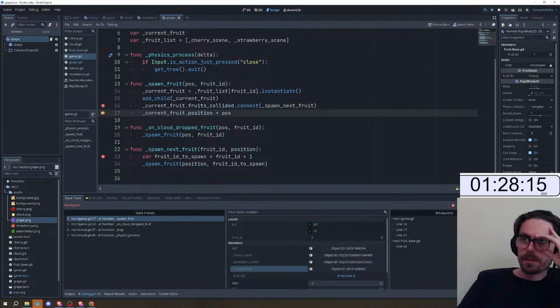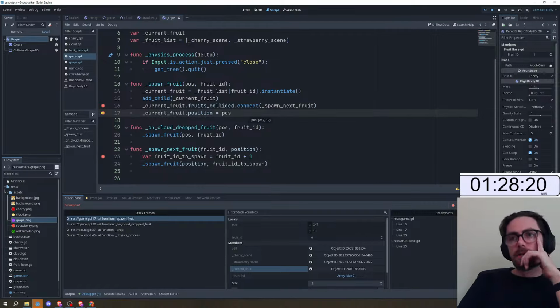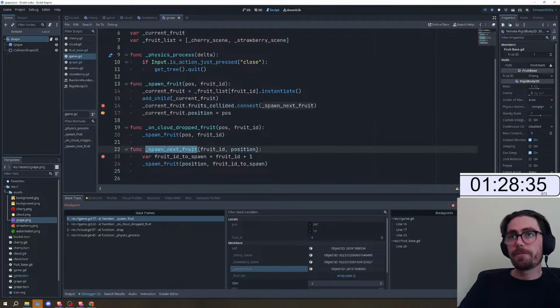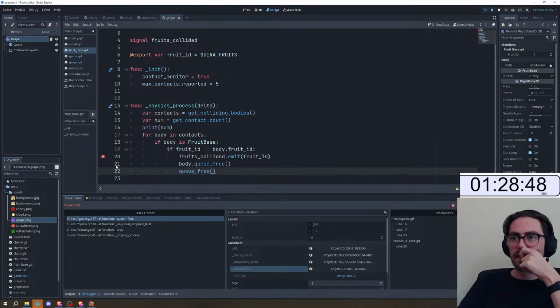So this is tricky. We're at a little bit of an impasse. So what are we going to do about it? We are going to simplify the problem. Current fruit's fruits collided connect. So it looks like we're connecting, but then when we actually fire the signal, nothing's happening. So either it's not connecting or it's not firing. It is definitely firing because we checked it and it fires, and this is all fine.